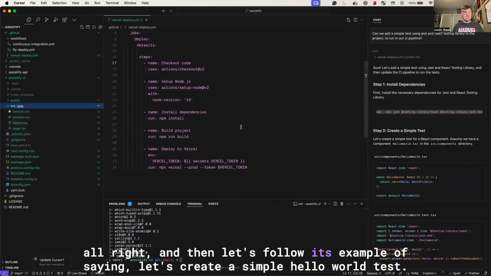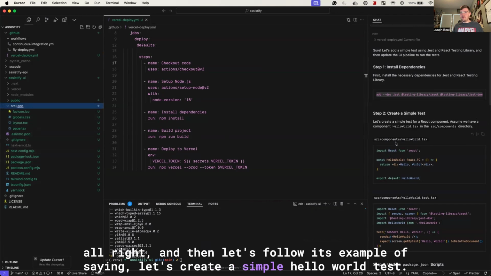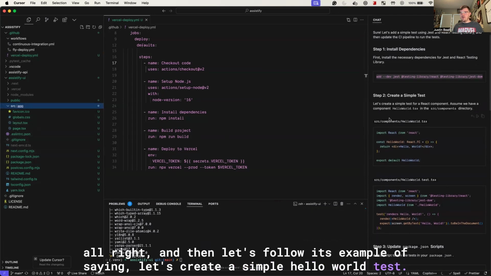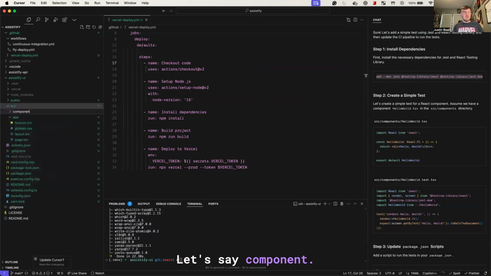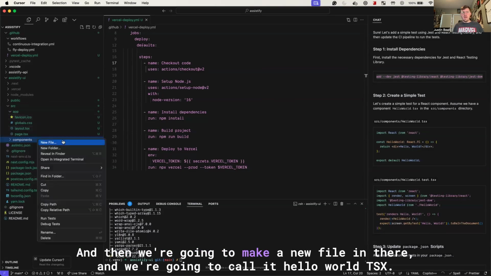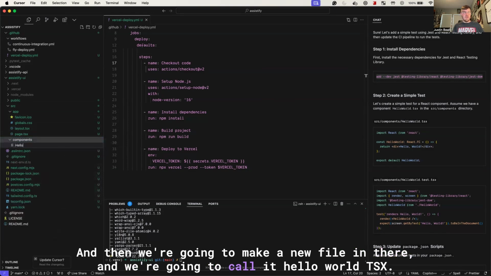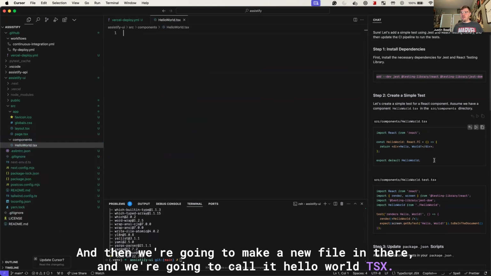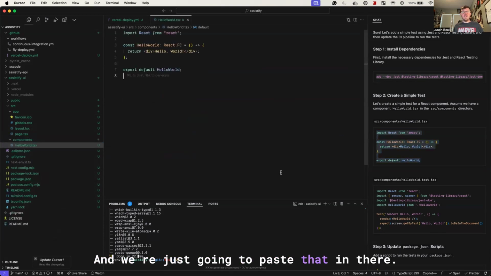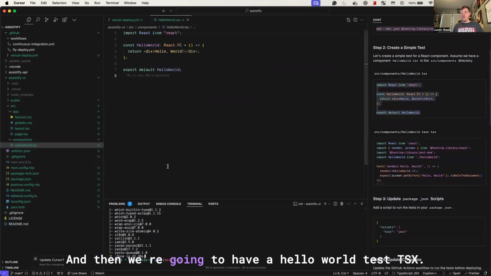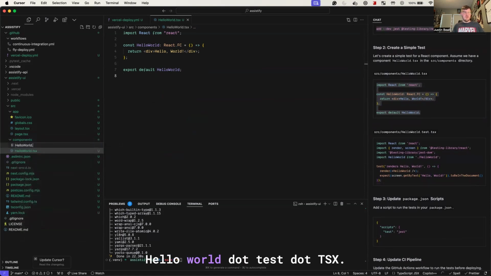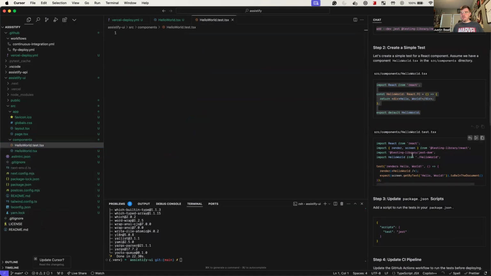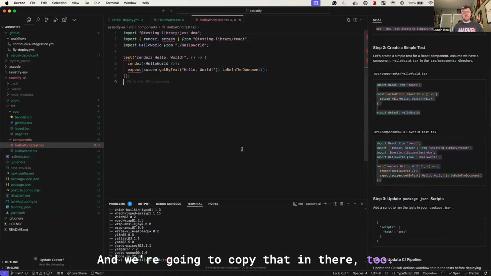All right, and then let's follow its example of creating a simple hello world test. We're going to say source, components. I guess we can do that. Then we're going to make a new file in there and call it HelloWorld.tsx, and just paste that in there. And then we're going to have a HelloWorld.test.tsx. Let's do that, and we're going to copy that in there too.